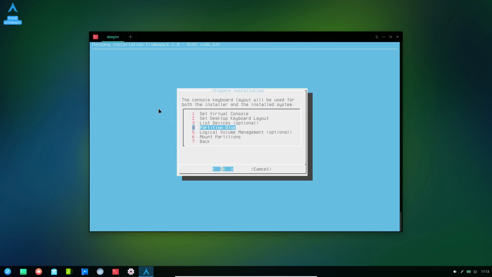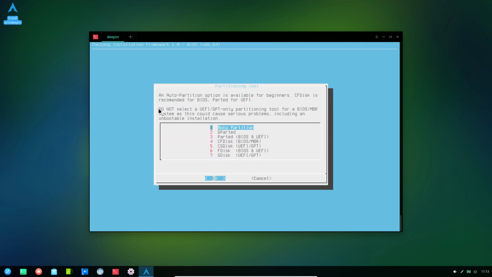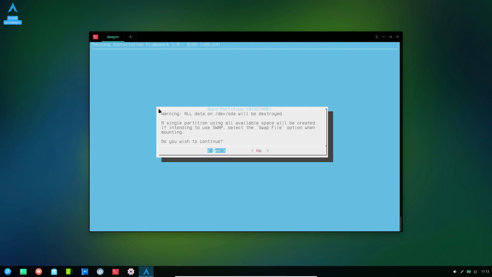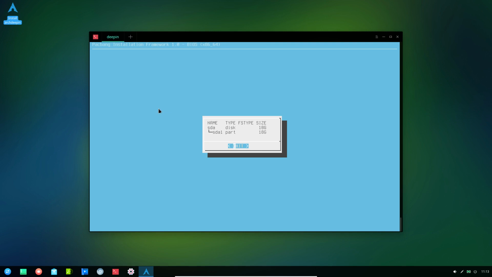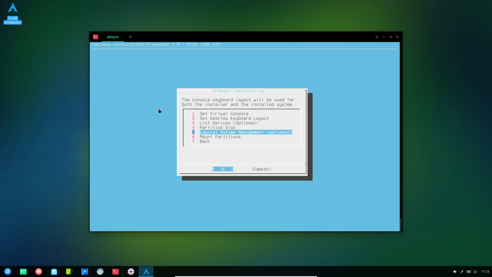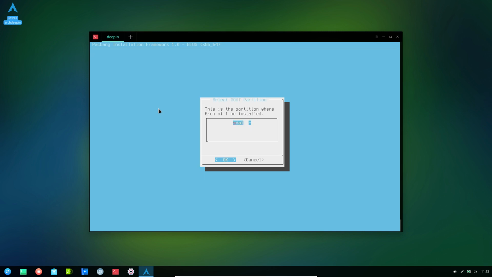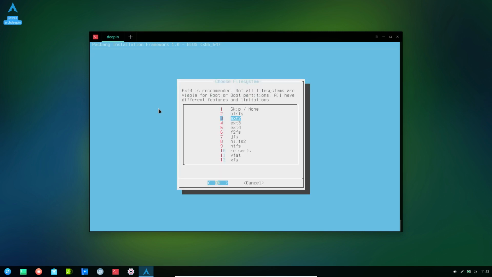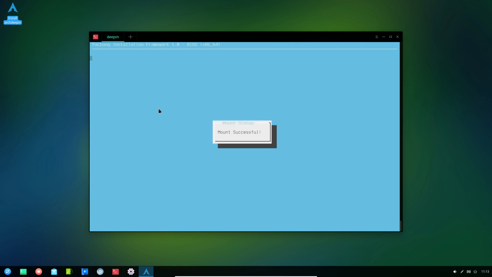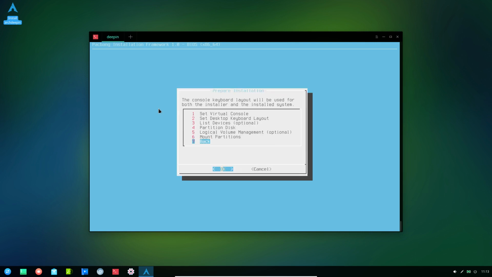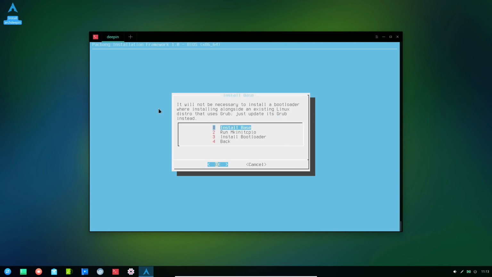Let's partition the disk. I'll auto partition, but we have a choice of GParted, parted, cfdisk, cgdisk, fdisk and gdisk. Okay, we'll just let it auto partition, and it's going to give me the full 18 gig on the one partition. I won't do logical. We'll make the partition of hda1 as an ext4. The mount is successful, and go back, and now we install the base.